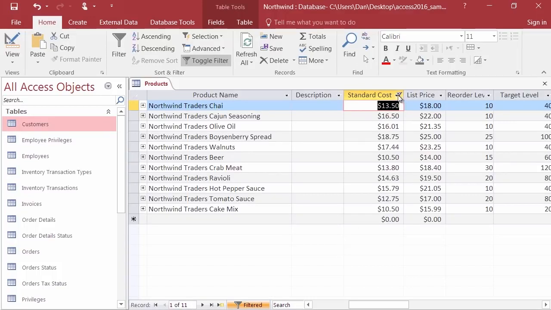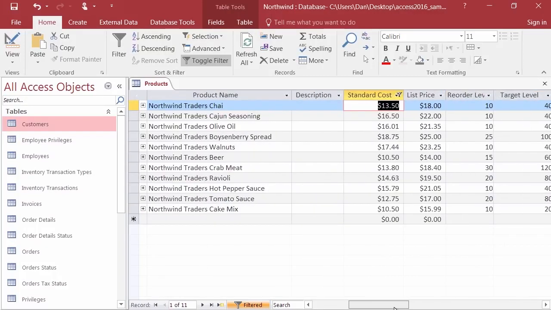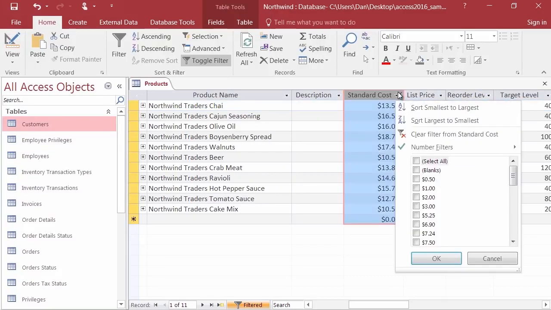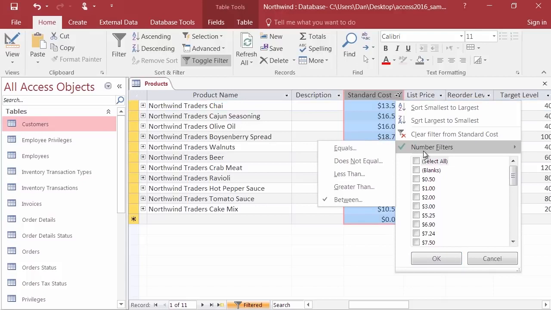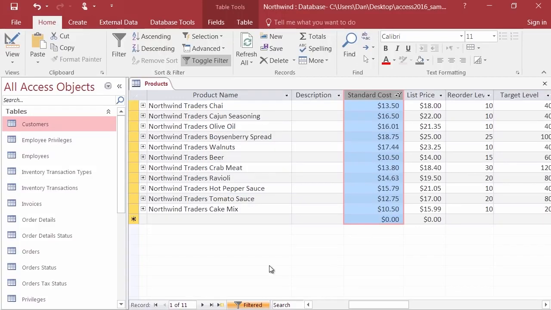So remember what I did here. I am no longer filtering by supplier ID or anything like that. I'm filtering by the standard cost, and instead of using a whole bunch of check marks, I went with number filters, did a between, set a lower boundary at 10 and an upper boundary at 20, clicked on OK, and now I'm looking at 11 records. Come join me there, do a filter for everything between 10 and 20 in the standard cost field, please. Put the video on pause, and then do that, and then come on back.